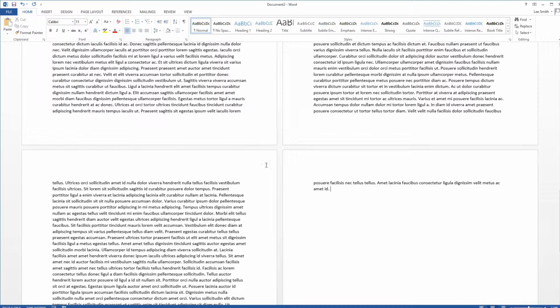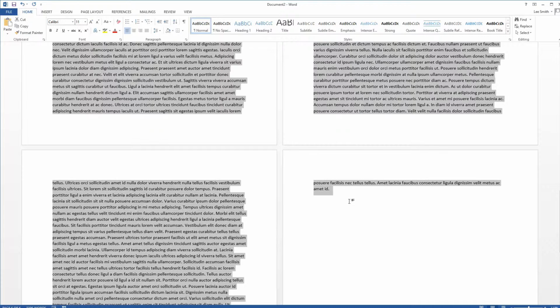Now I want to make this longer. I'm not going to go to the website again because there's no need. What I'm going to do is press Control A to highlight all the text, and Control C to copy it.